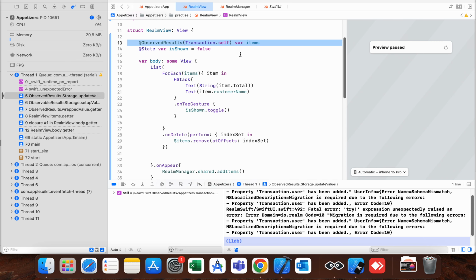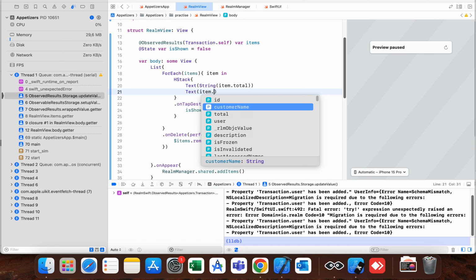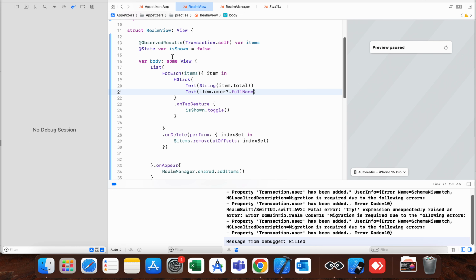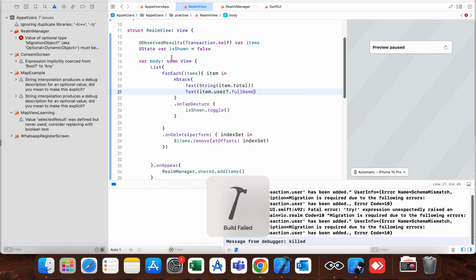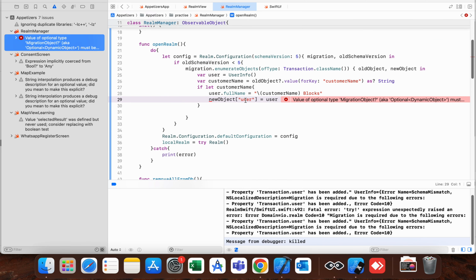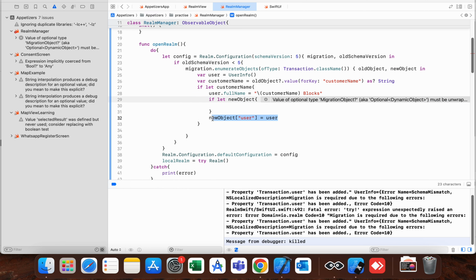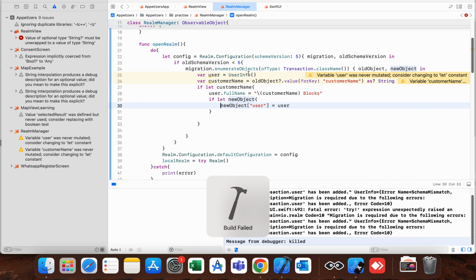Okay, I will take just a second to look at the view if everything is okay here. So in this case, I will try to print our user.fullName. We can try to run this now. Okay, our build failed, so we have some problem here. New object. We also need to check if the new object is not nil. I'll try to run this one more time.